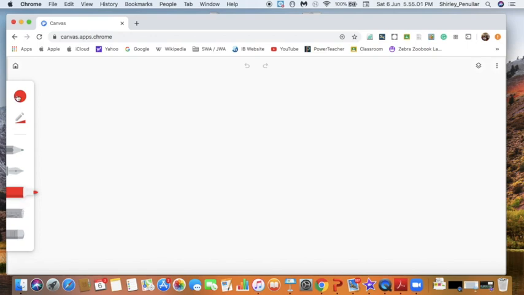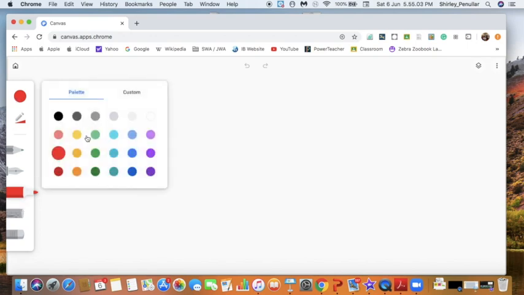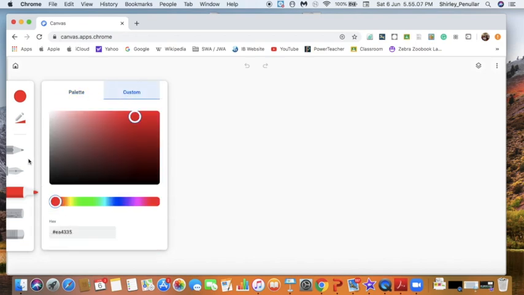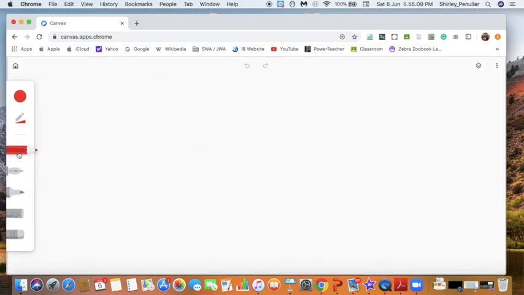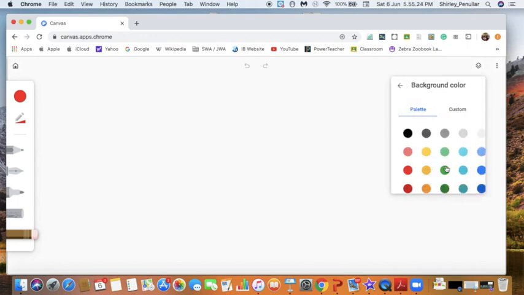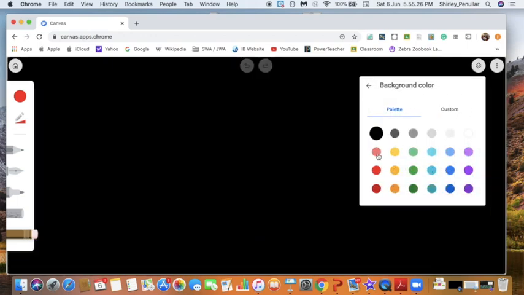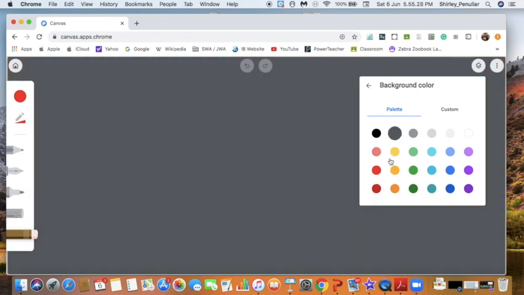tools will appear. So this is the palette of different colors, so you can choose any colors here or you can customize it. These are the writing tools: pencil, pen, markers, chalk, and eraser. Usually before I begin my class, I change the background color. So you just go to the box in the upper right corner here, click that one, then click the background. So you can choose any colors from here.